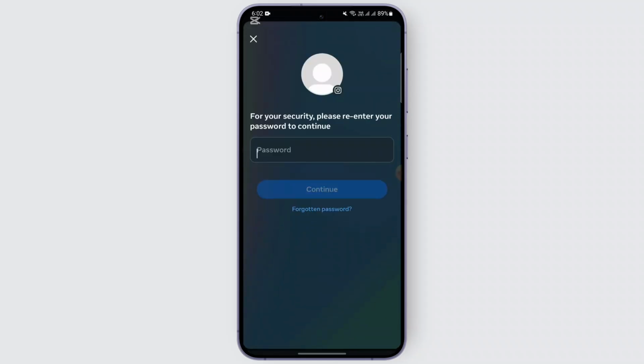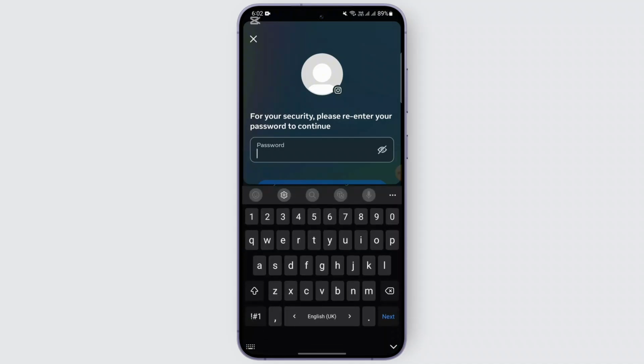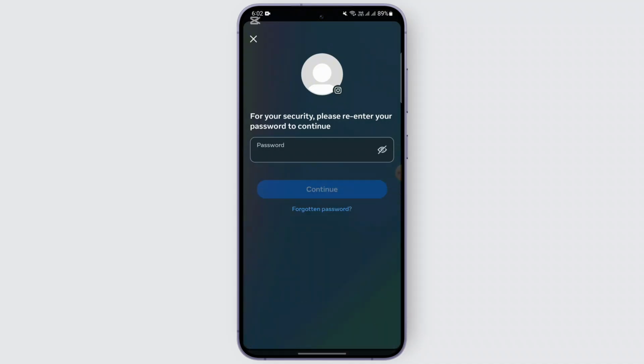After that, you'll be taken to another page where for security reasons, you need to enter your password to continue. After entering your password, your account will be deactivated just like that. So therefore, you may follow the same process in order to deactivate your account as well.